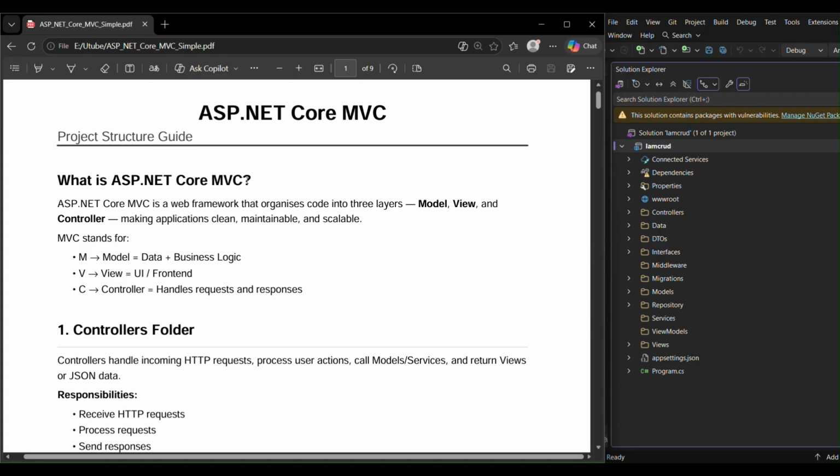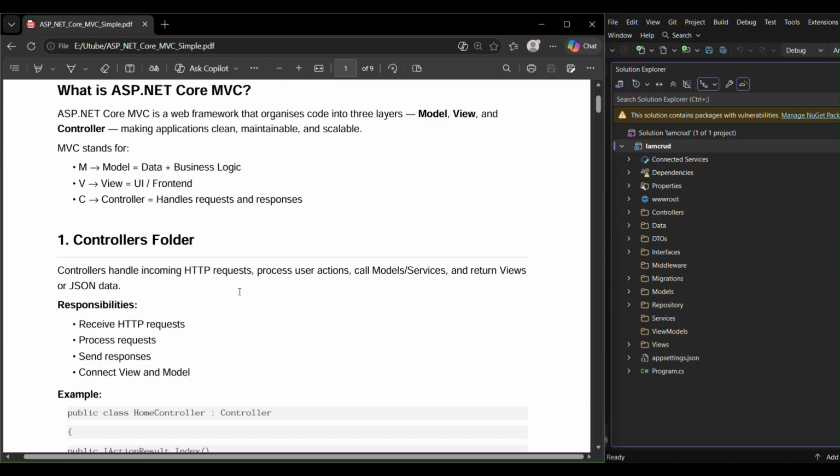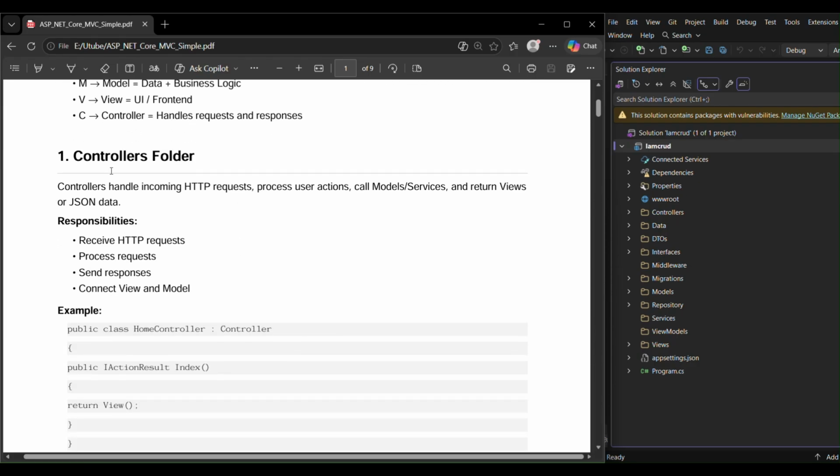Now first let's see what ASP.NET Core MVC is. ASP.NET Core MVC is a web framework that organizes code into 3 layers: model, view, and controller, making the application clean, maintainable, and scalable. MVC stands for Model, View, Controller. Model is basically for data and business logic, and view is for UI and the front-end part. Controller is for handling requests and responses, meaning communication between your model and database to represent the data in the form of views. Okay, now first we discuss the controller folder.